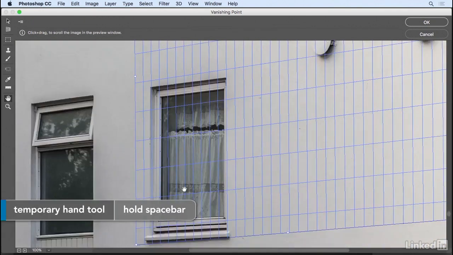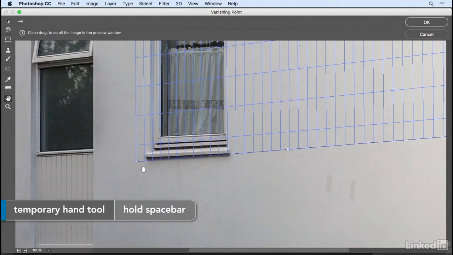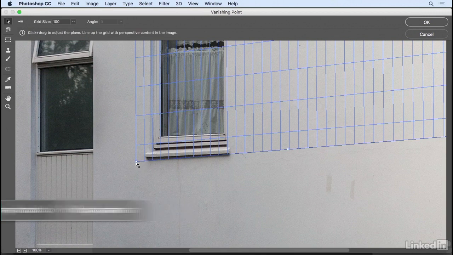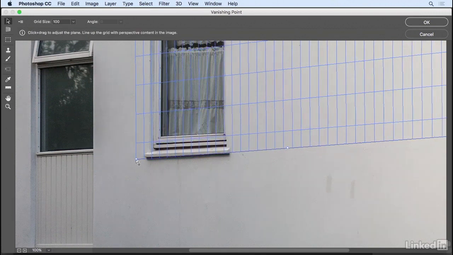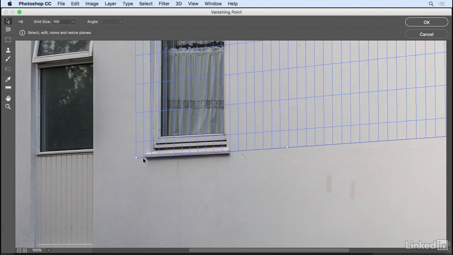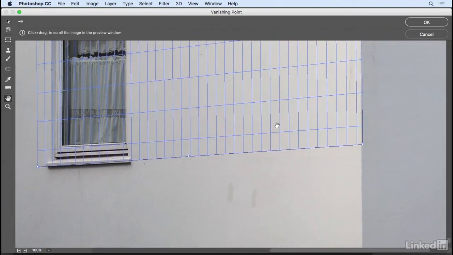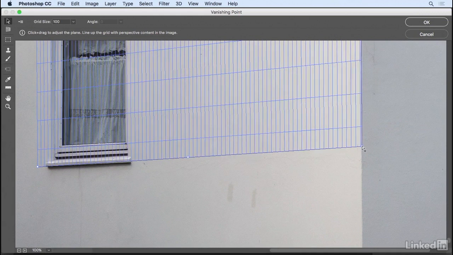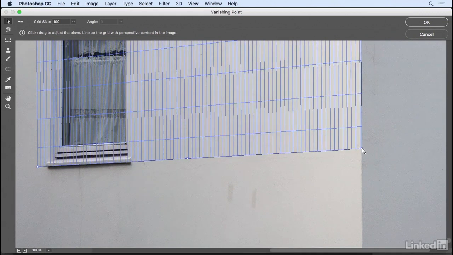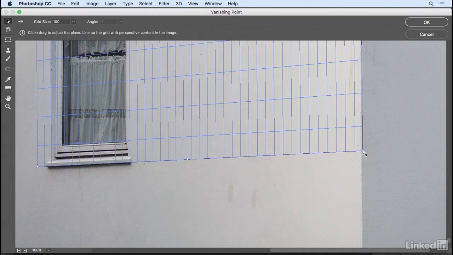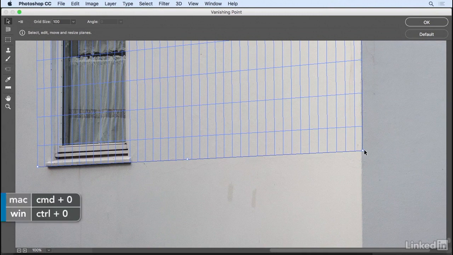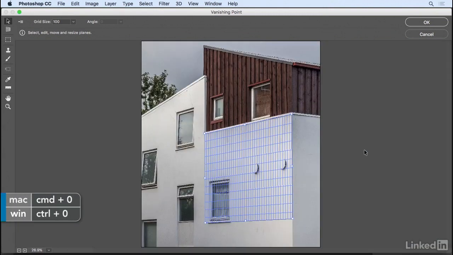Now I'm holding down the space bar in order to temporarily access the Hand tool to navigate or pan around my image. And this is what I need to get a little bit straighter here. So again, holding down the space bar enables me to pan so that I can move this side of the plane down just a little bit more. All right, I'll use Command 0 in order to zoom out.